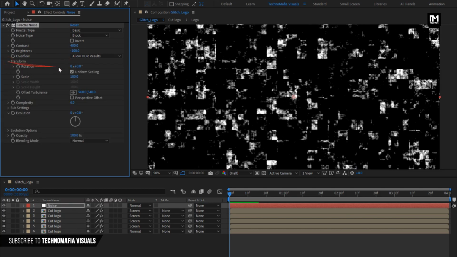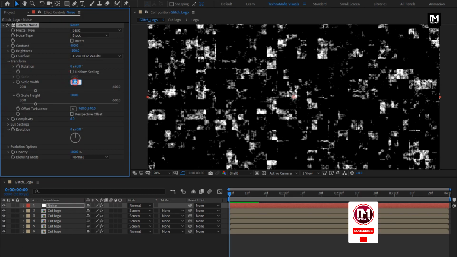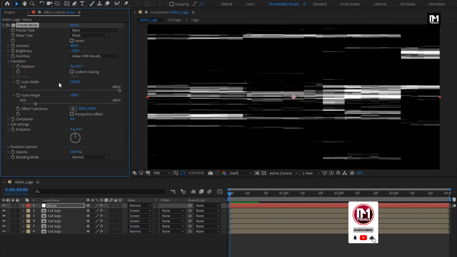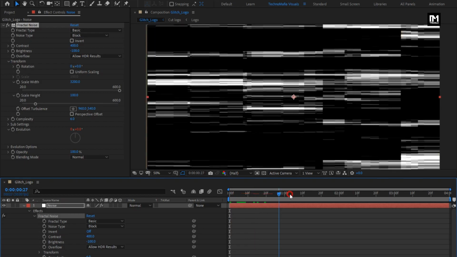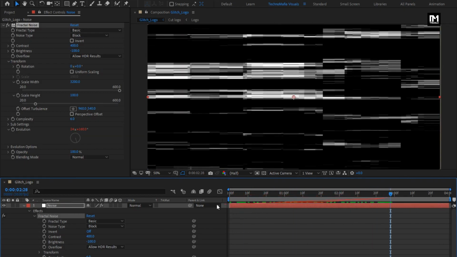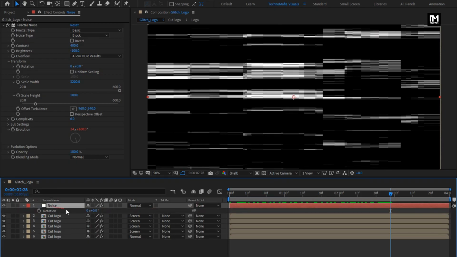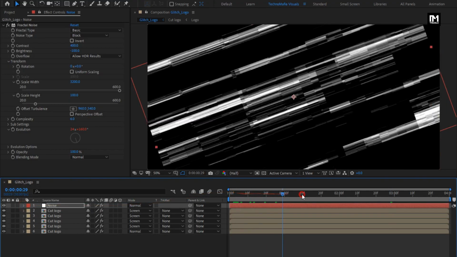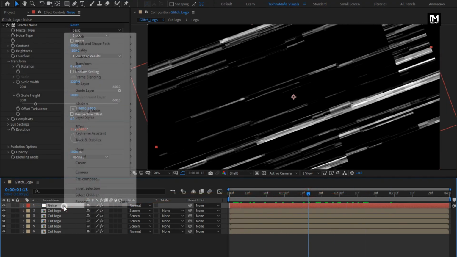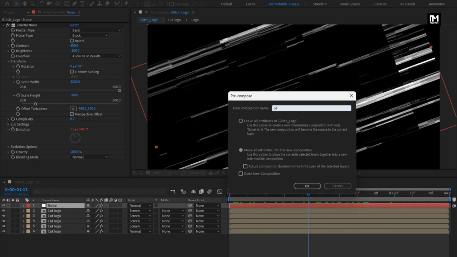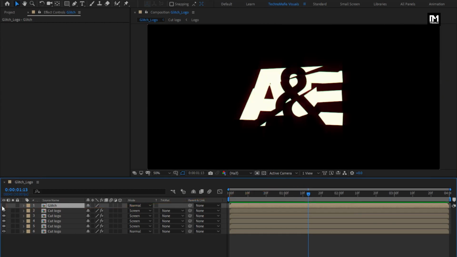Now in transform, uncheck uniform scaling, set scale width to 3200. Now while pressing Alt key, click on stopwatch of evolution. Now enter expression, time 3000. Perfect. Now press R to bring up rotation, set rotation to -20 degrees. Now let's pre-compose it. Name it as glitch. Now hide this glitch composition.